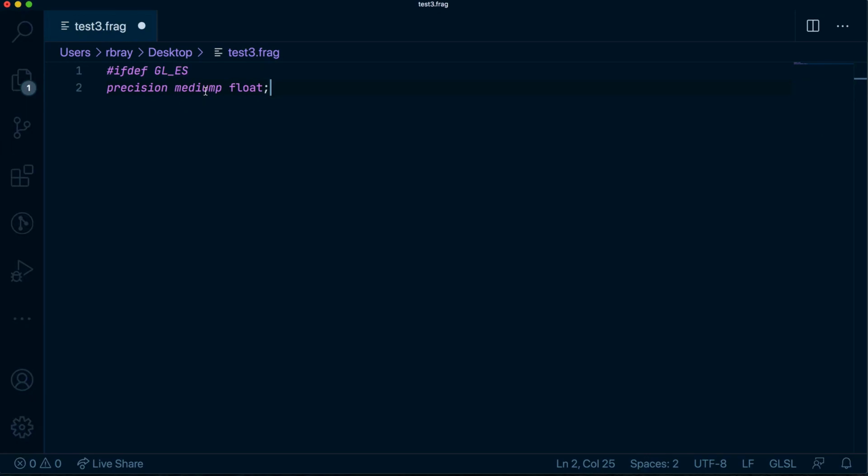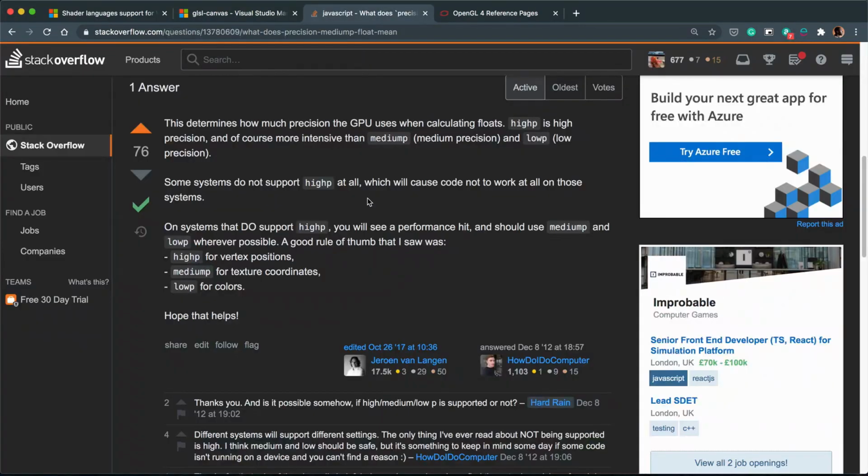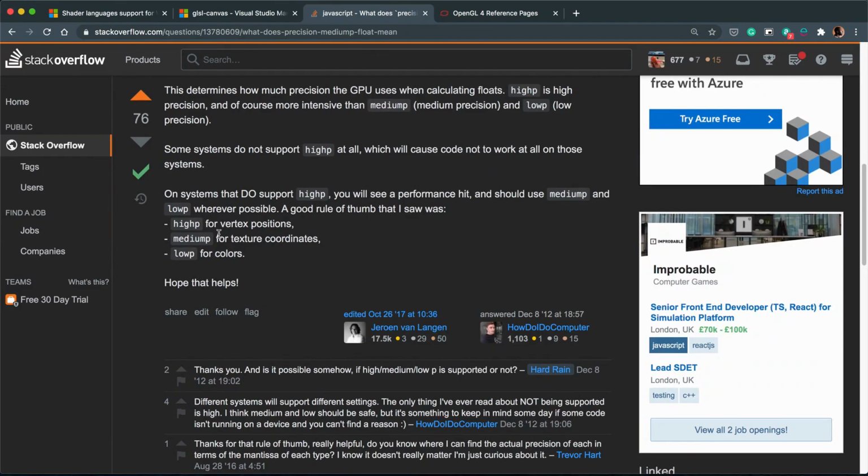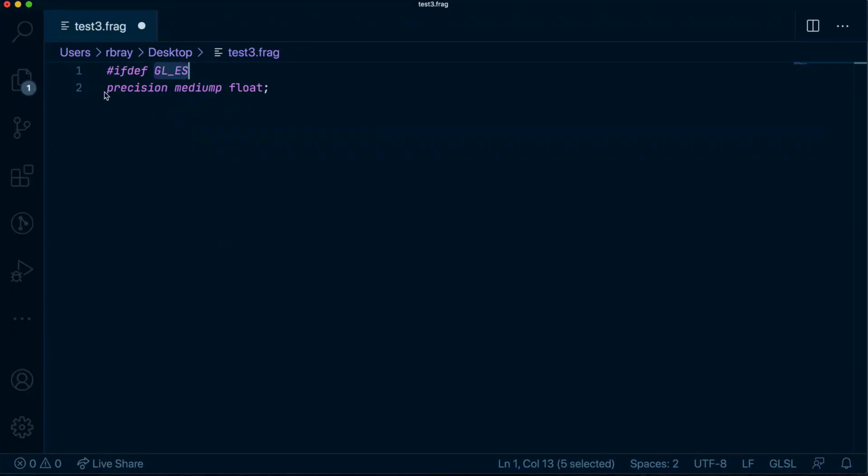So shaders use floats for precision, and because we're going to be using WebGL, the precision is different for certain things. So let's go into the browser and have a look at this file. So this says OpenGL or GLSL uses high precision for vertex positions, medium for texture coordinates, and low for colors. I think WebGL only supports medium precision. So what this is doing is making all the floats in this shader have a medium precision. So with that done, we can end the if statement.